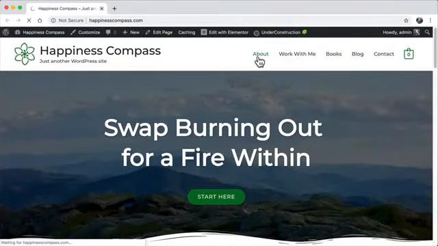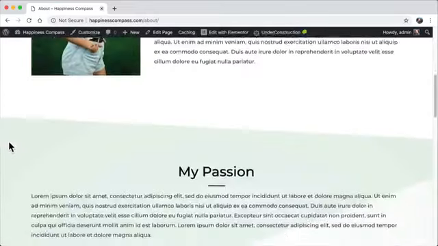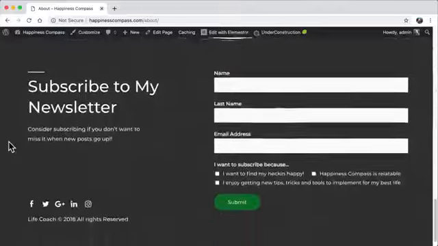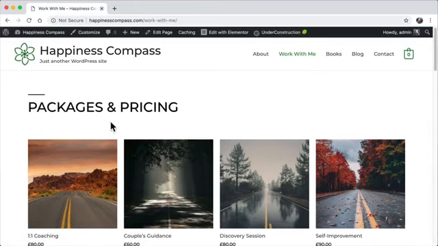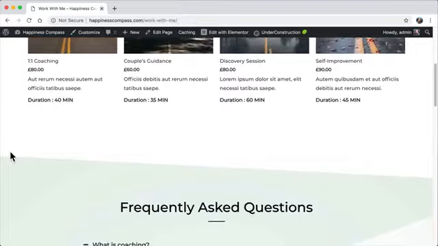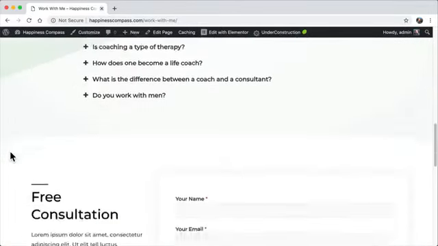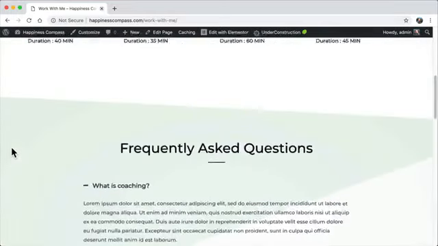Let's go and check out another page like the About page. And we can see that this page looks really nice also. And everything looks really good. Now we can click on the Work With Me page. This is going to be the page where people look at her packages and pricing. And we're going to have her FAQs right here and a free consultation form so that we can get people's email and we can start talking to them.